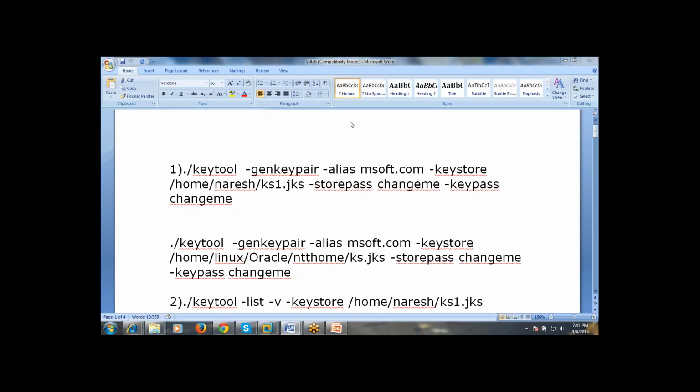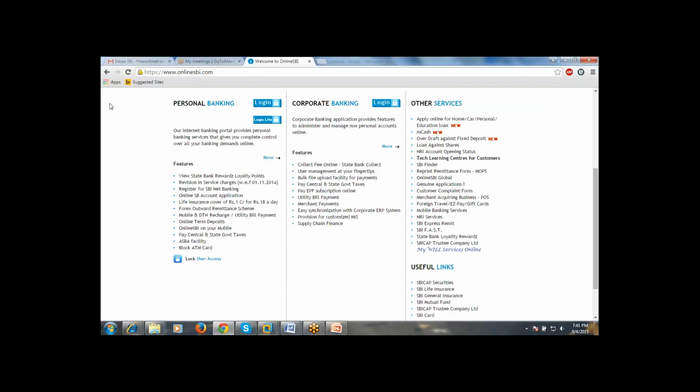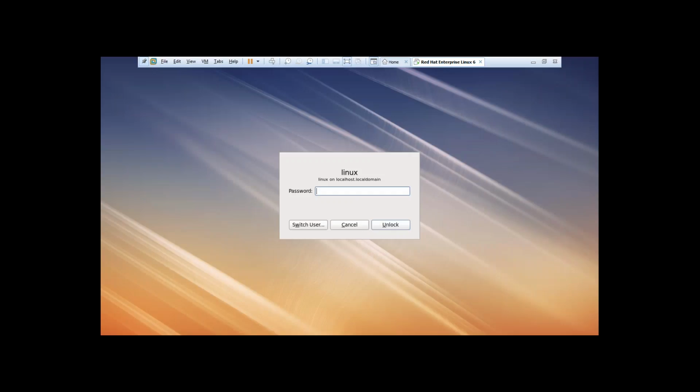Two-way certificate means generally the client needs to produce a certificate. Client means here, this is the client. The client also produces the certificate to the server, and the server also produces the certificate to the client. The client verifies and the server verifies, and they establish the communication. That is two-way SSL. Let's see how to configure that.